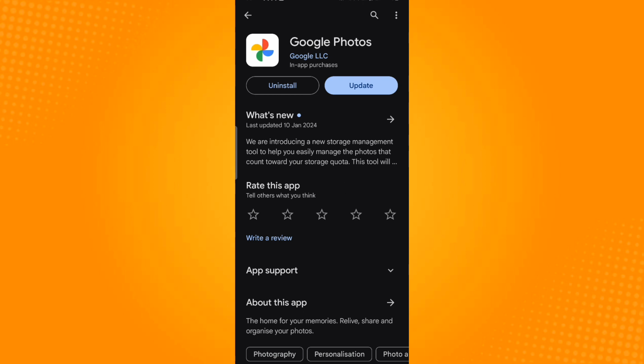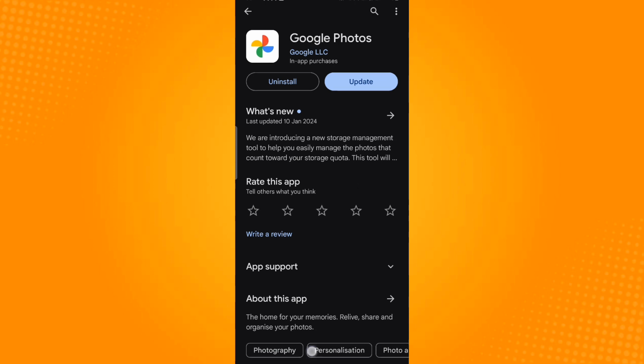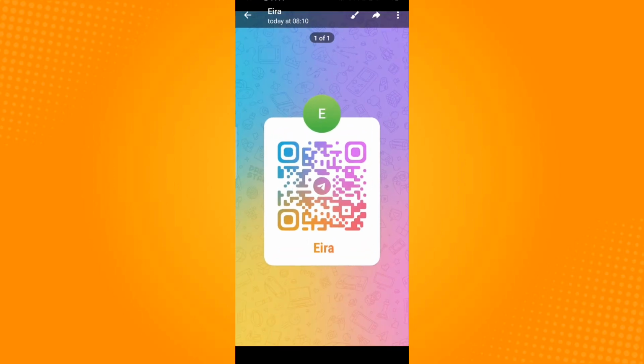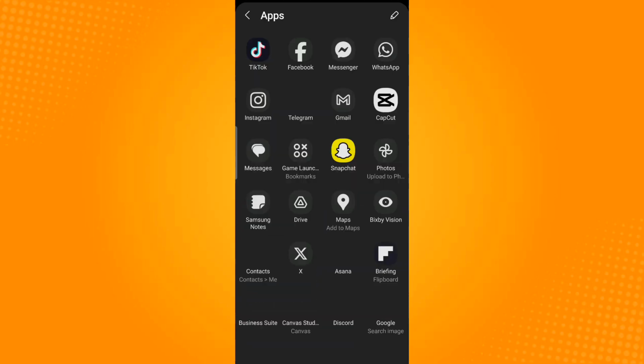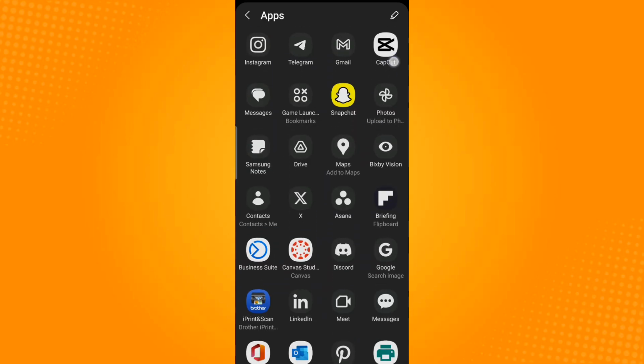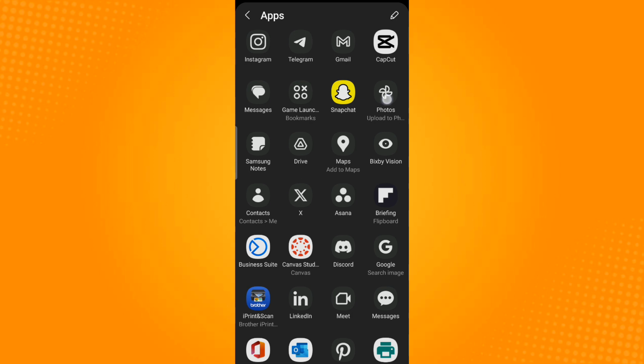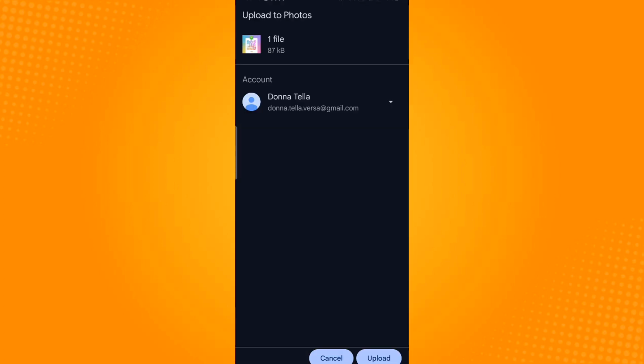Once you've installed this application, locate the QR code that you want to scan, and then upload this to Google Photos. So if the QR code is from Telegram, just tap the three dots or the ellipsis icon found on the top right corner, select Share, then tap More, and from here choose Photos, and then tap Upload.